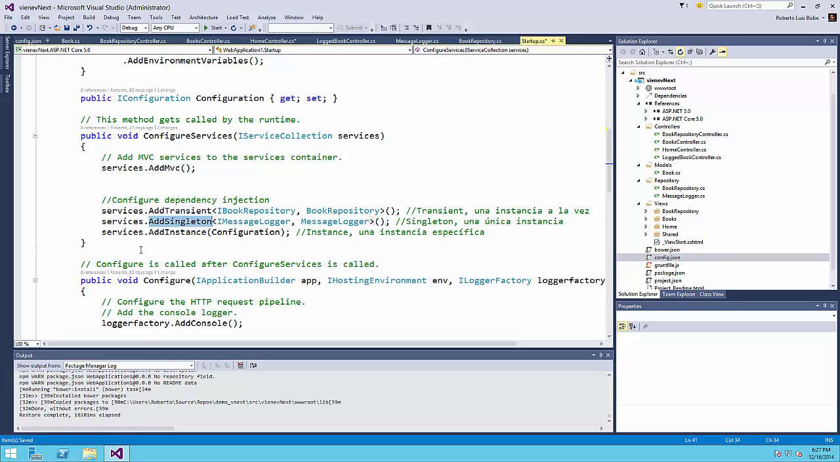This is a very simple dependency injection engine, and it is compatible with other dependency injection frameworks such as Ninject or Unity. So if we need more from our engine, we can use those custom third parties.